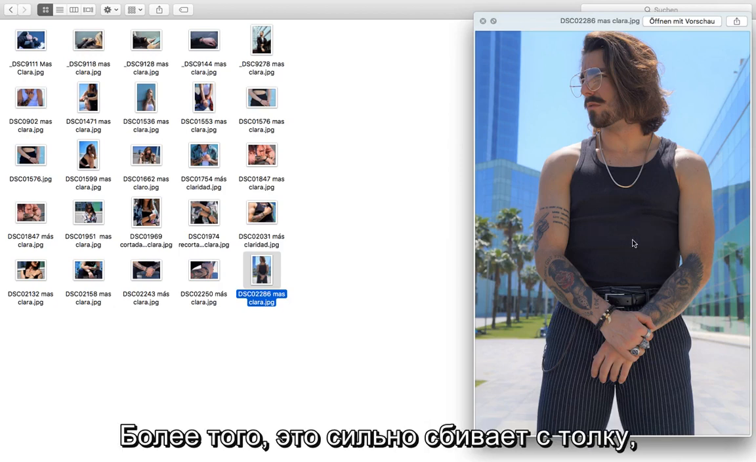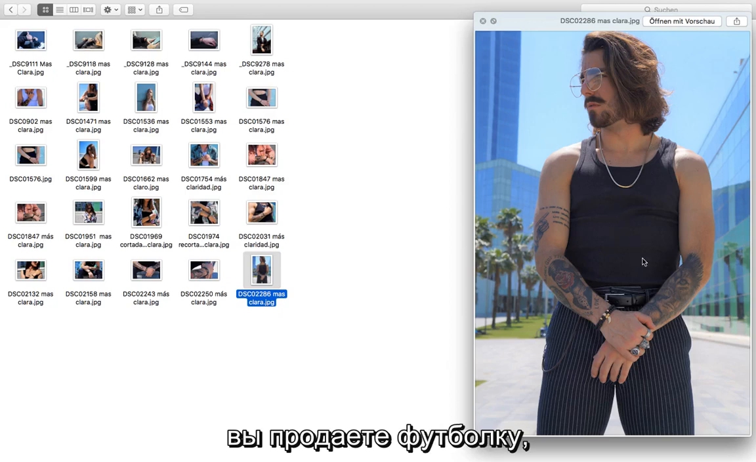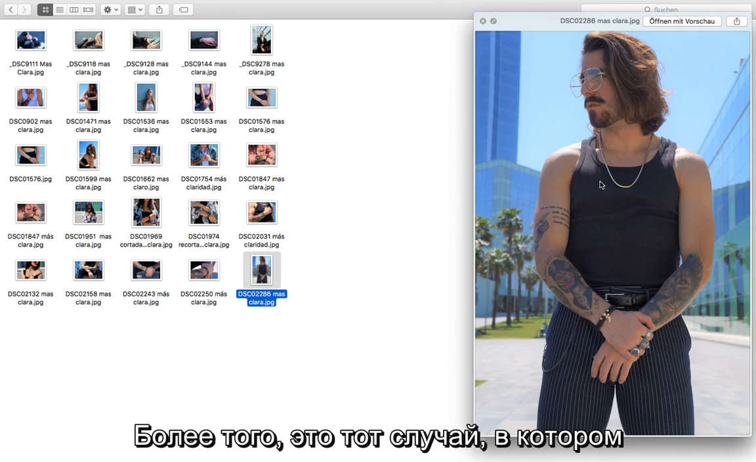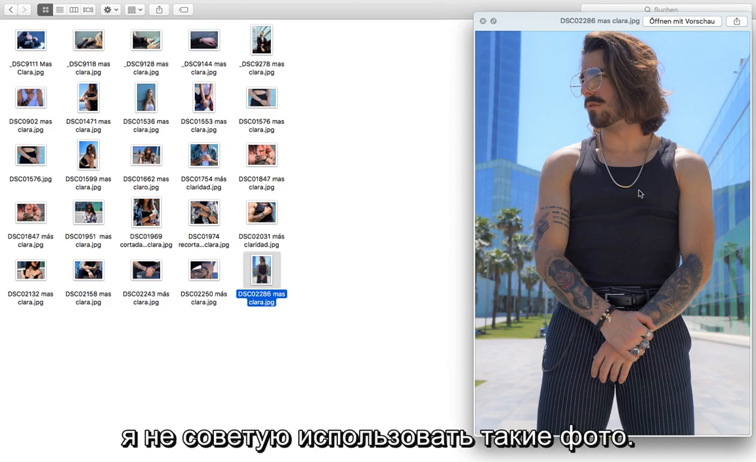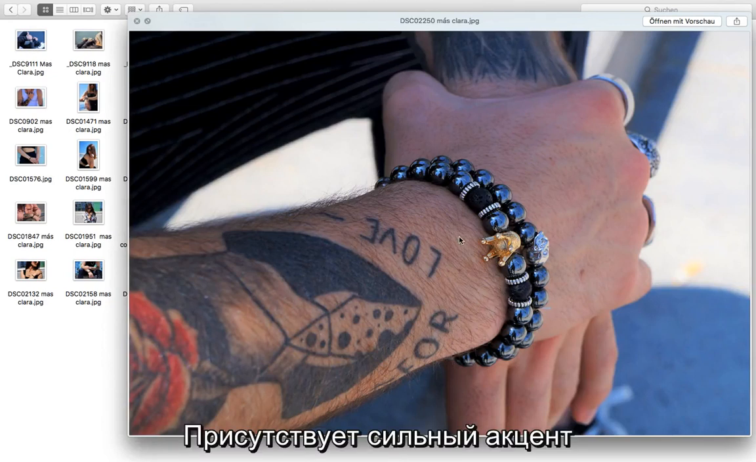Moreover, here it's very confusing because no one would actually know if you sell sunglasses, if you sell chains, if you sell t-shirts, if you sell belts, if you sell rings, you know, it's very confusing. It's a typical case which I would not recommend. I would rather recommend imagery like this one. We have a strong focus on the bracelet.